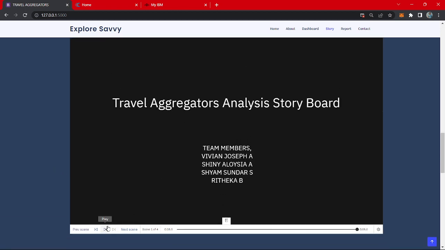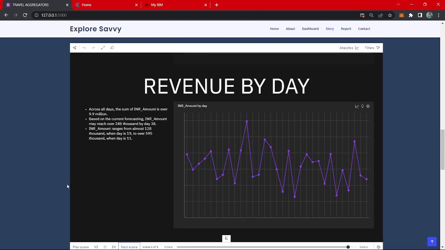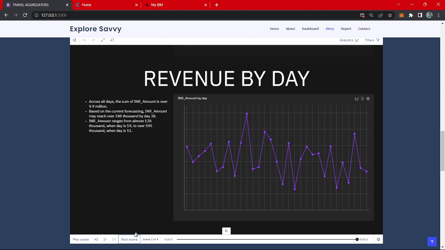These are my team members' names. Let's move to the next scene. The first story is the revenue by day. This is a line graph explaining the revenue by day. Across all days, the sum of final amount is over 9.9 million. Based on the current forecasting, the INR amount may reach over 248,000 by day 38. INR amount ranges from almost 128,000 when day is 19 to 595,000 when day is 11.